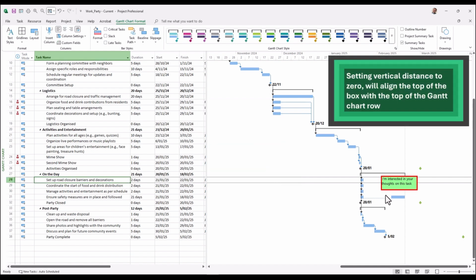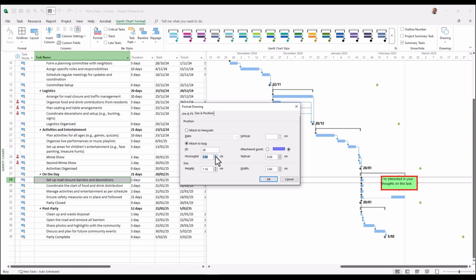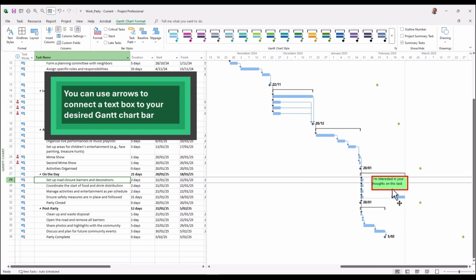And what this does is it places the top line of the box in conjunction with the top line of the row or Gantt chart bar. So this is very, very important to know. Now you can also set your horizontal distance. Right click, go properties, and you can adjust the distance further away, or you can adjust it closer by selecting a closer distance.